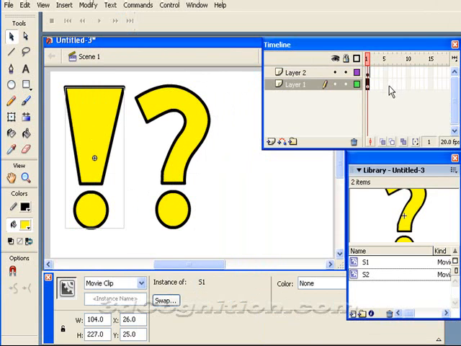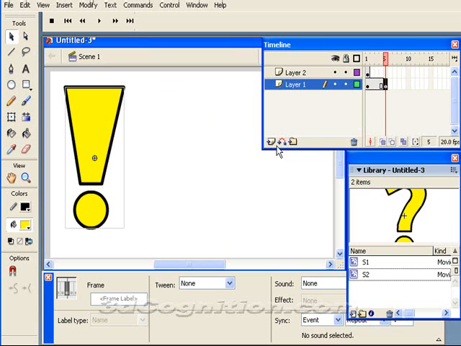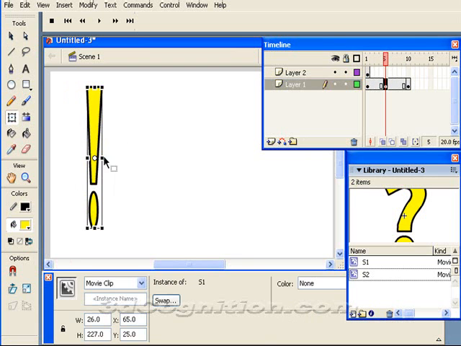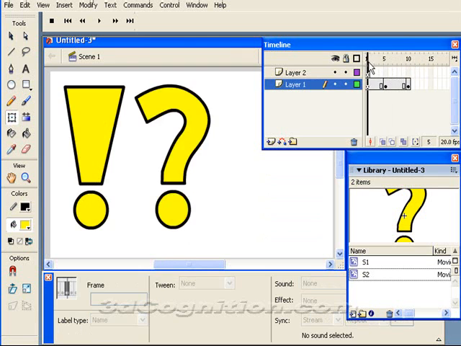So this first symbol, I'm going to go to frame 5 and hit F6, which makes a copy of it. And then I'm going to go ahead and hit on frame 10 the same thing, another copy. And what I want to do on this one is, I think, just scale it down. So I'm going to scale it, I think, this way, just for the heck of it. And so what you can see is it bounces back to its regular size at the end of that.